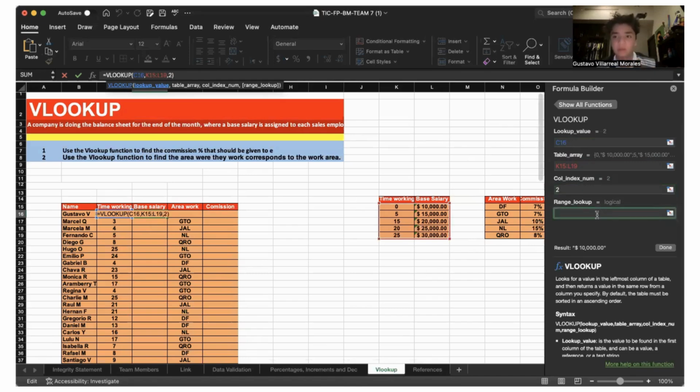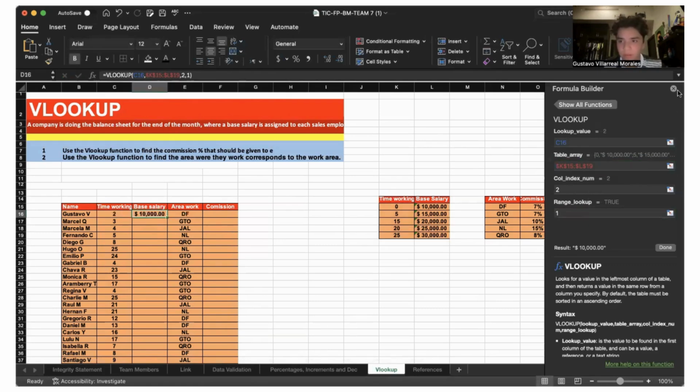And range lookup, this is very important. 0 equals false and 1 equals true. In this example, we're going to use number 1 because the numbers in this table are not the same as in here. Also very important, absolute references. And ready.